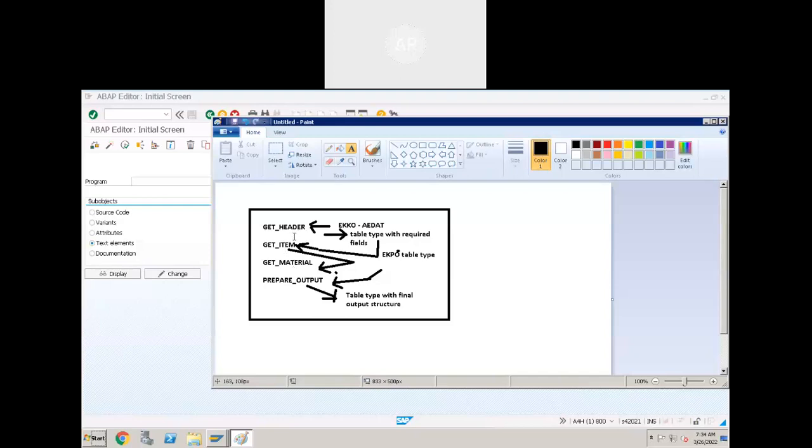By using these three exporting parameters data, we are going to merge into a single record and populate it to a final structure. Okay. So we can do it in two ways. One is creating data dictionary structures for each requirement and creating a table type for each data dictionary structure. The alternative is we don't need to create DDIC structures, and we can handle it in the class itself using type structures.